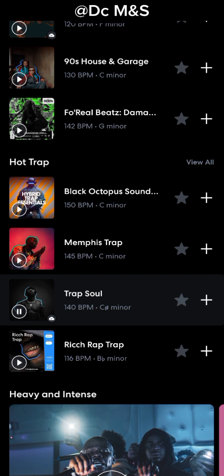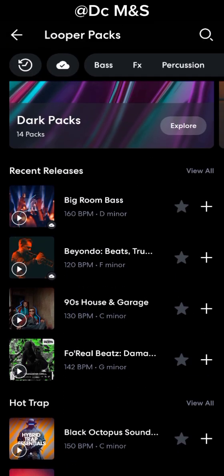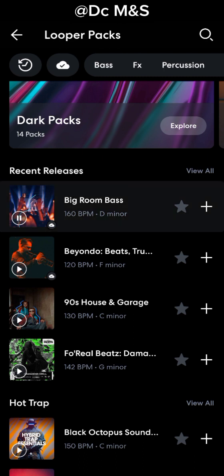So once you find one that you want to use, all you need to do is just click on it and it will open the entire loop pack that's available in the particular pack you've selected. If you check very carefully, you will see each of these loop packs has its beats per minute and its key. So you can actually change the key once the pack opens. So let's do this one.